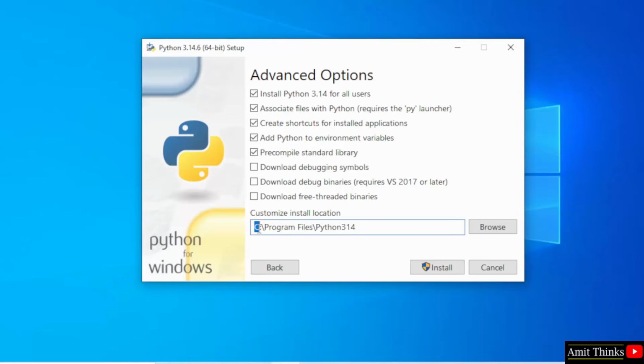Python will get installed in the following directory, that is under program files. Not a problem, click install.